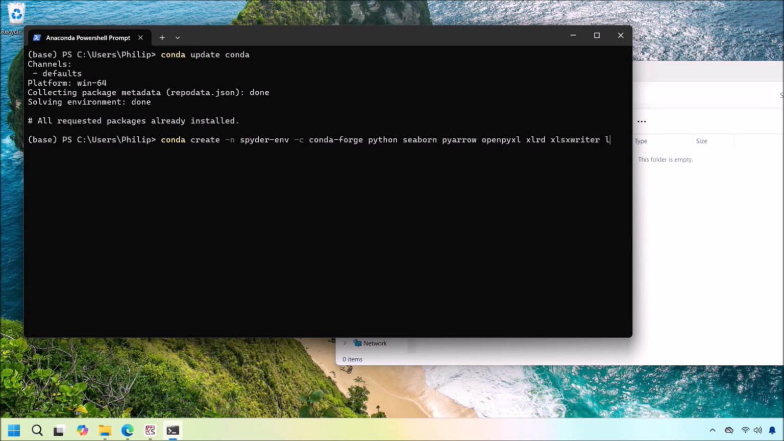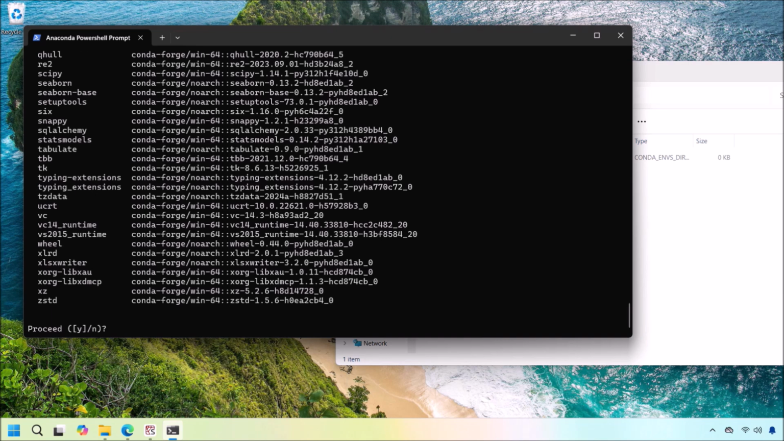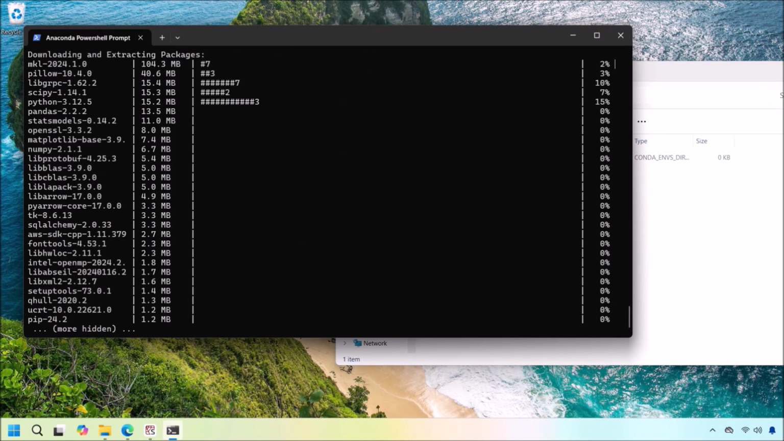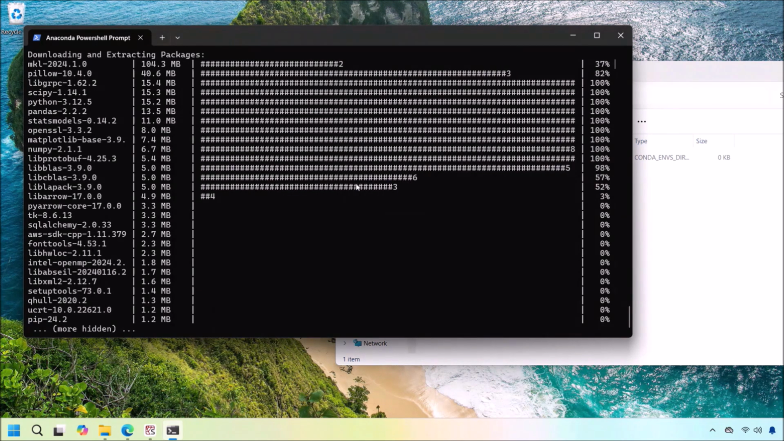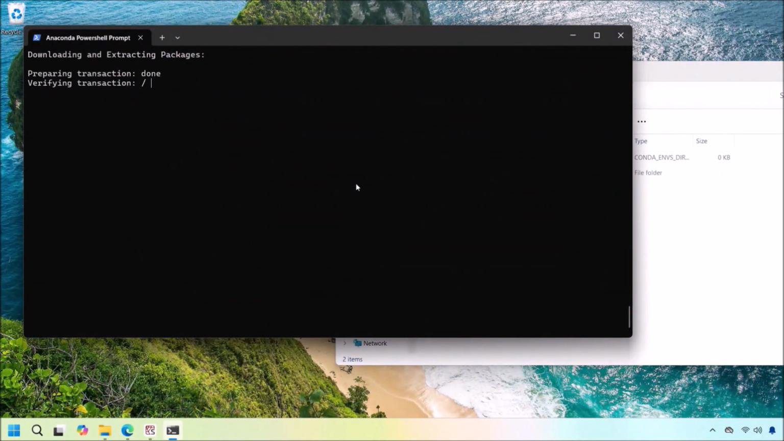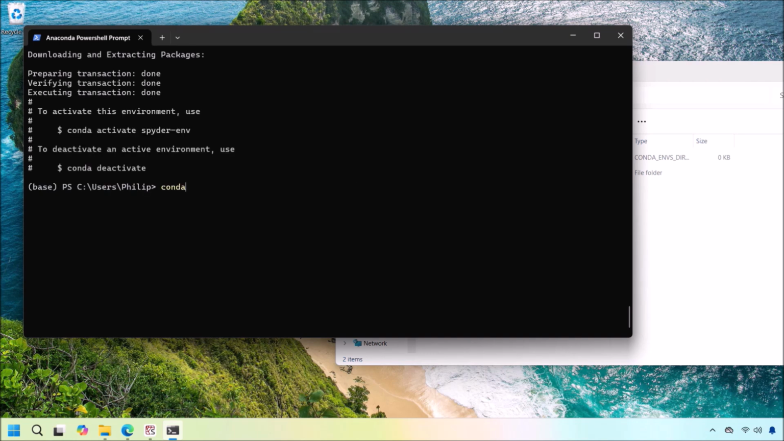So we can use the conda command create to create a Python environment with the name Spyder environment. And then we want to select the channel as conda-forge. And in this Python environment, I want Python, seaborn, and a number of dependencies for pandas for reading and writing different file formats. And just to note that seaborn requires numpy, matplotlib and pandas as dependencies.